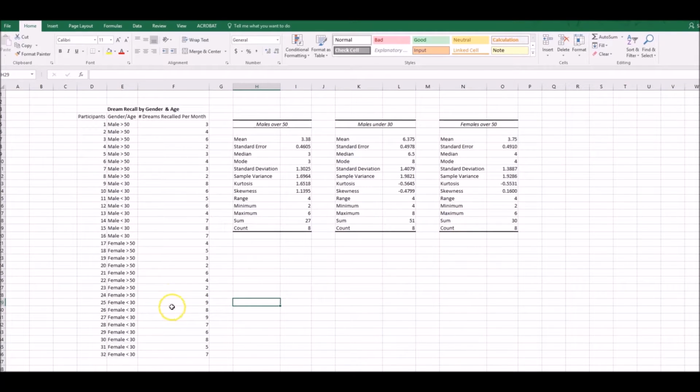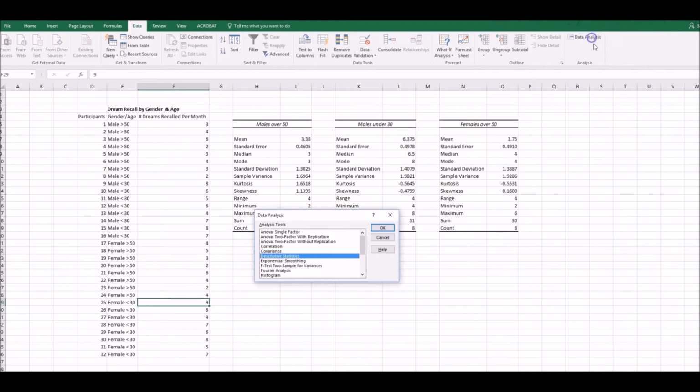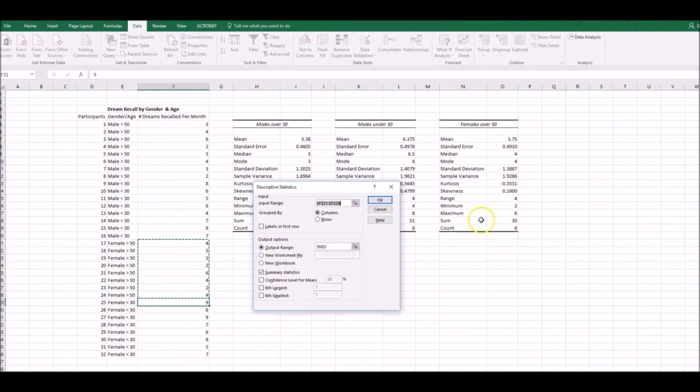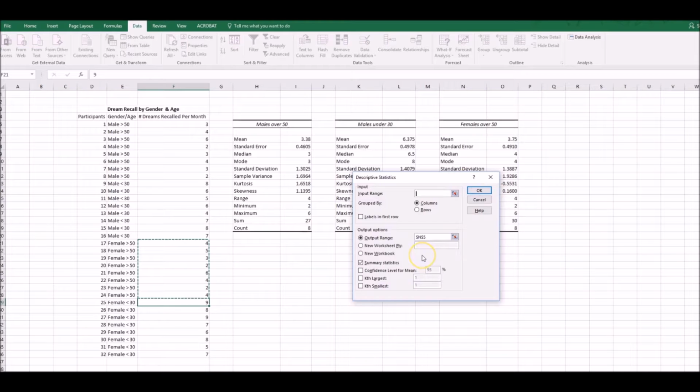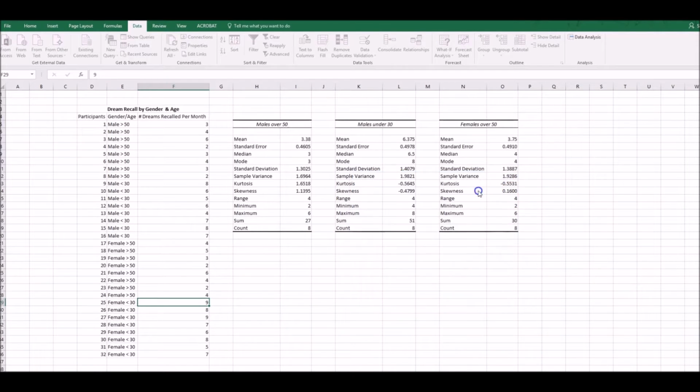So we go back over here. We go back to the Data tab, click on Data Analysis, click on Descriptive Statistics, clear out the range, clear out the output range, go back and click on Input range, start with the first number of our last group, walk all the way down to the last number, and then we want to output it over there, so we're clicking on Q, and then OK.